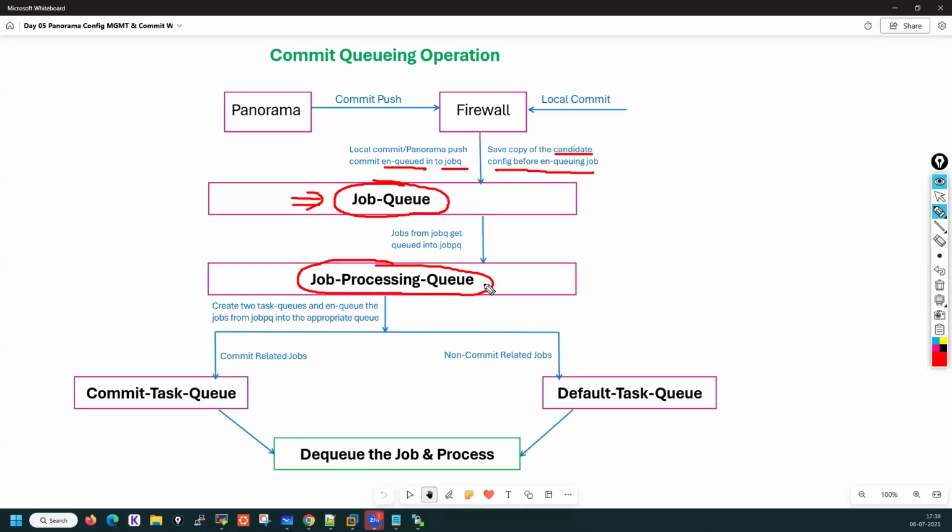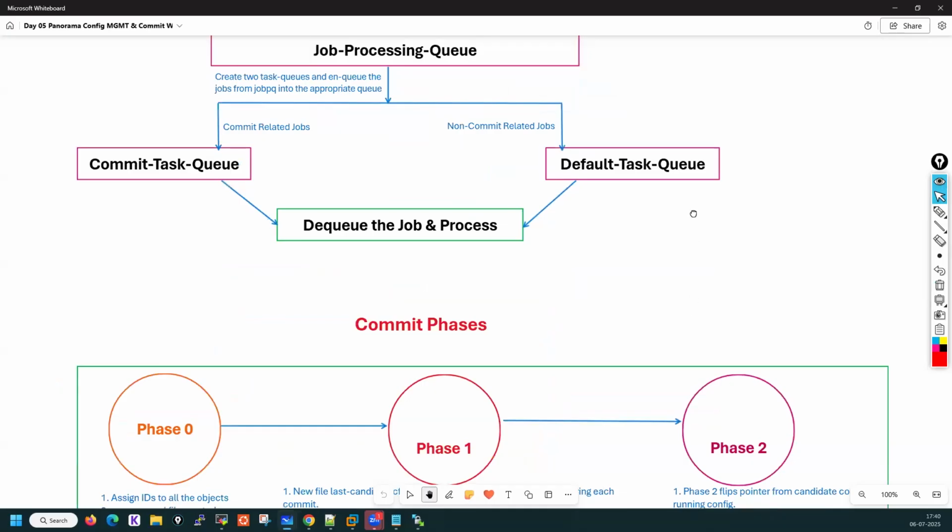Now, once this job is in the job processing queue, here we have two things. Commit task queue: the commit-related jobs will go into this commit task queue. And we have a default task queue here. All the non-commit-related jobs will go there, like your dynamic updates, your software updates, your FQDN refresh, your EDL refresh, okay? All those jobs will go into this default task queue. And after that, the job will dequeue and they will get processed.